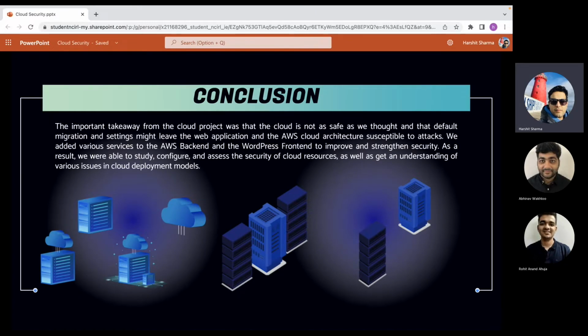So the conclusion, or main takeaway from this project, is that initially we thought the cloud would be safe, but it didn't turn out to be as safe as it seems, as whenever there is some sort of migration or deployment, people tend to leave some services on AWS misconfigured, which can then be leveraged by attackers and be susceptible to attack. For example, leaving some service on default or leaving it misconfigured.